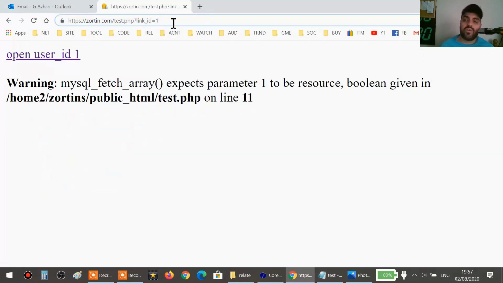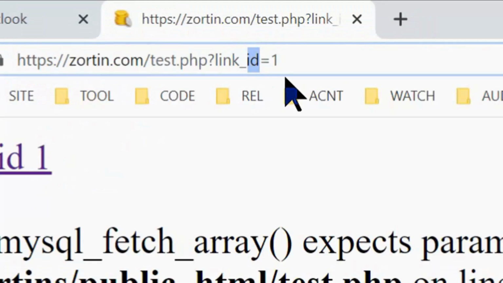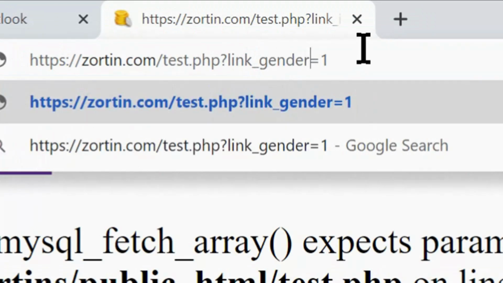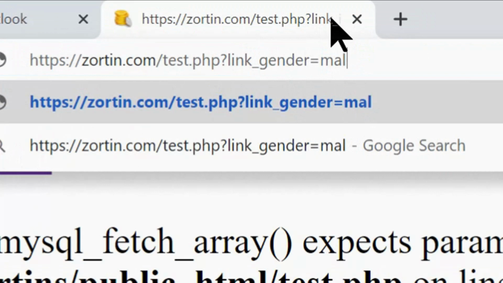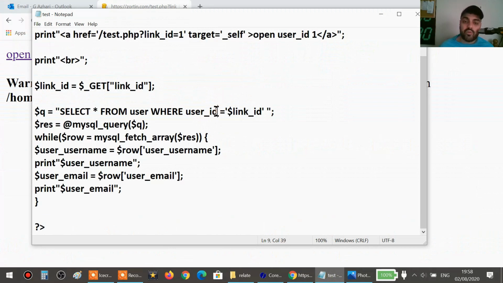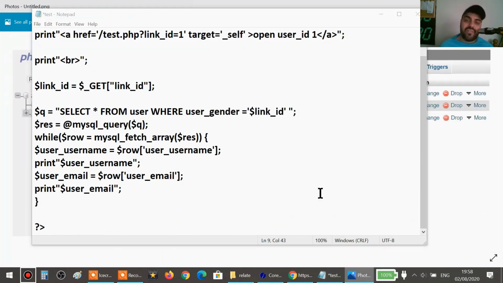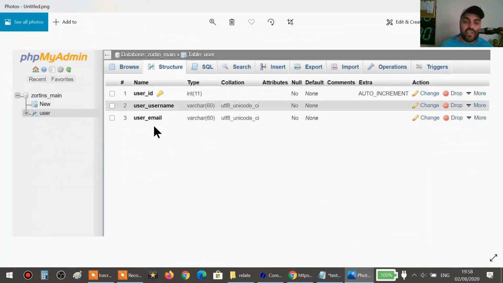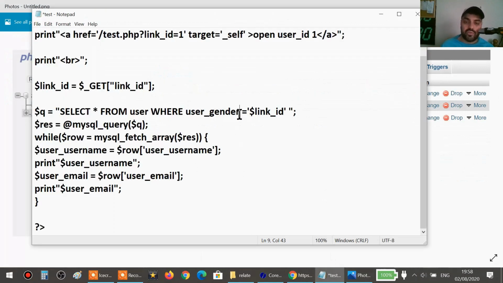If this one was not link ID, if it was, for example, link gender, maybe you search for male or female, link gender was male. So in this case, you hit enter. You can specify here where user gender. Obviously, you will have a new row on your table, called user gender, and each user can specify whether they are male or female.